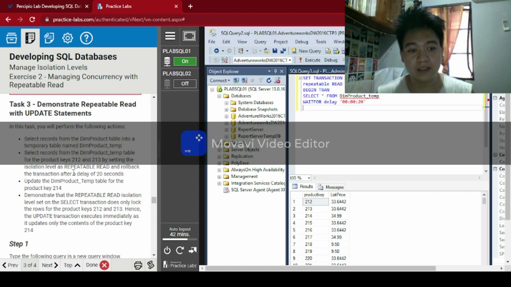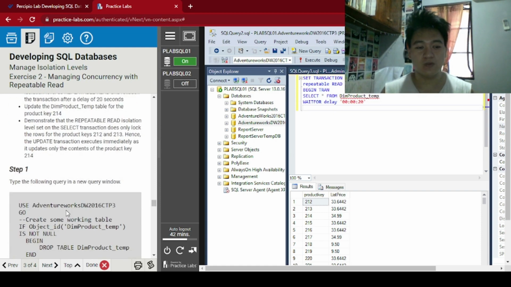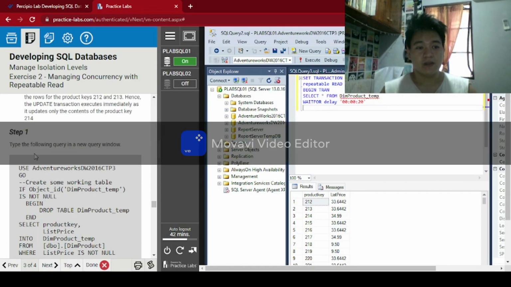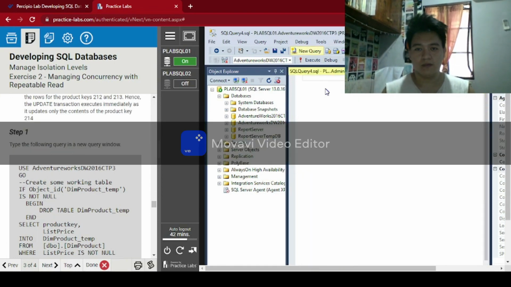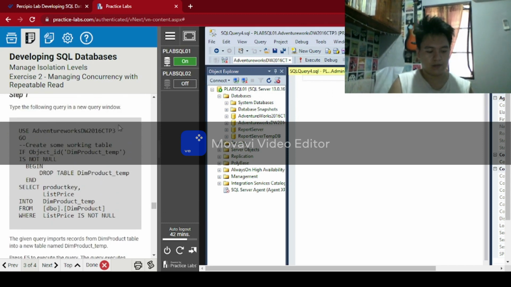Update the dim product temp table for the product key 214. Demonstrate that the repeatable read isolation level set on the select transaction only locks the rows for the product keys 212 and 213. Hence, the update transaction executes immediately as it updates only the contents of the product key 214. Step 1. Type the following query in a new query window. Go for the new query and we type it again.